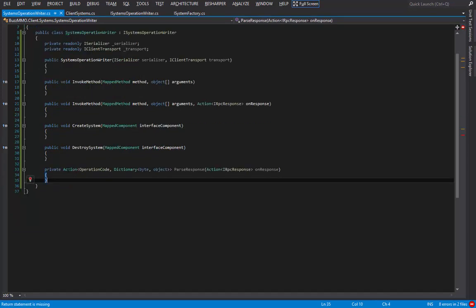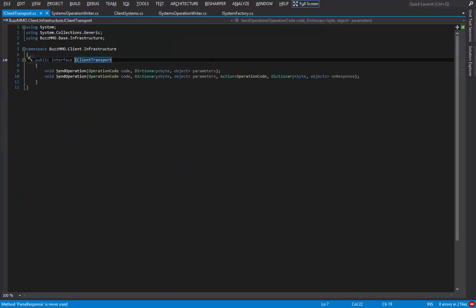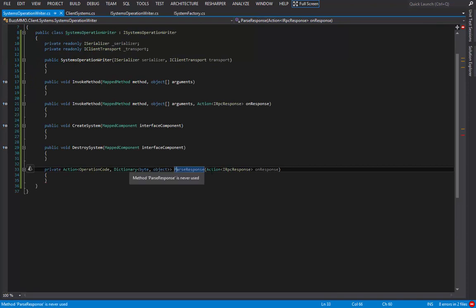So yes, this method will be returning an overload, or a delegate. It'll be kind of fun to put together. But basically what this is responsible for is, remember how our IClientTransport callback is a delegate that takes an operation code and a Dictionary<byte, object>? Well, we need to be able to convert that into an Action<IRPCResponse>, because that's what the SystemOperationWriter expects. So we're basically converting it at the transport layer up to a more abstract level.